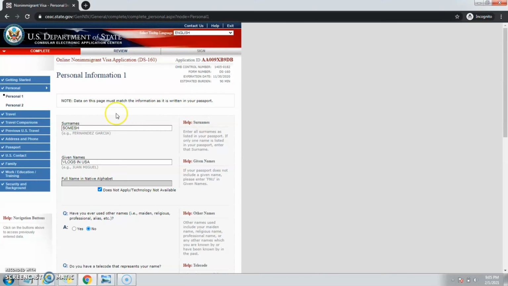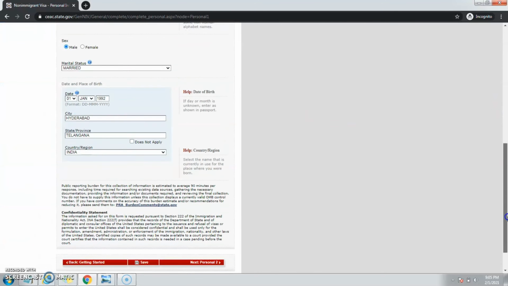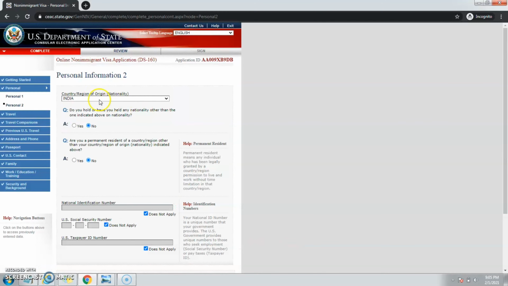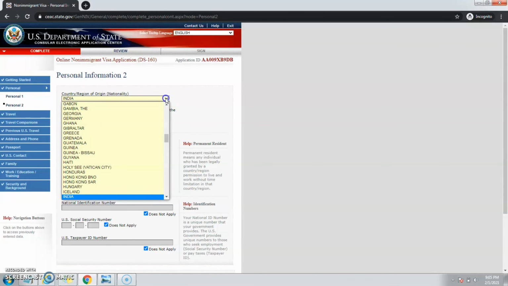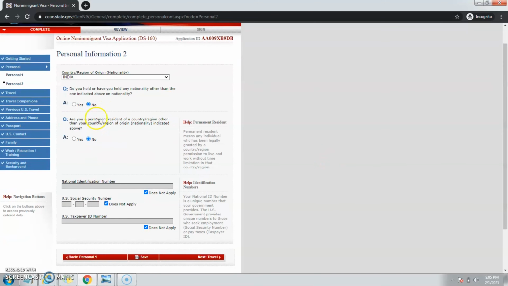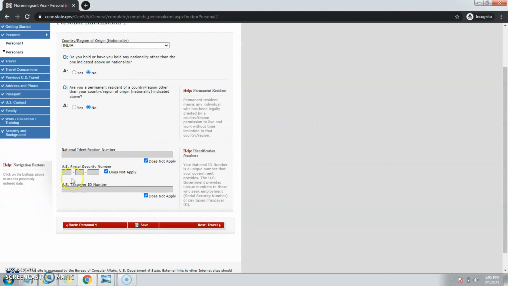Always, whenever you put some information on DS-160, always click on save and continue to the next page. In the next page, we'll be seeing the personal information too. In the personal information, you have to go ahead and give your nationality. And if you are holding any other nationality, then click on yes, and you have to mention why. And if you are a permanent resident other than your nationality, then you have to give that information there. And national identification does not apply for me.